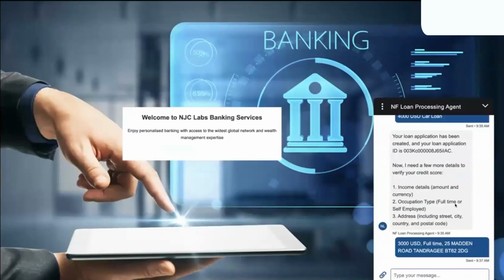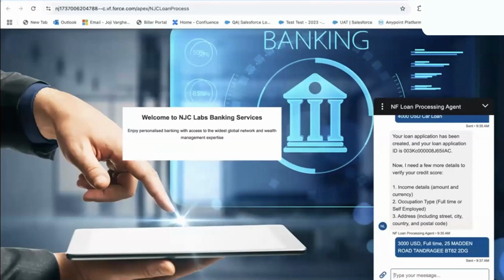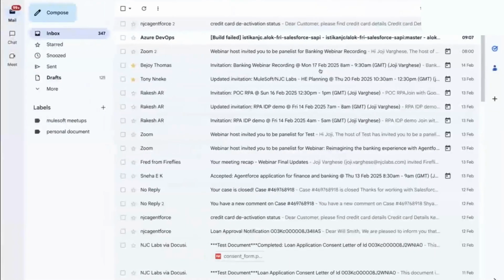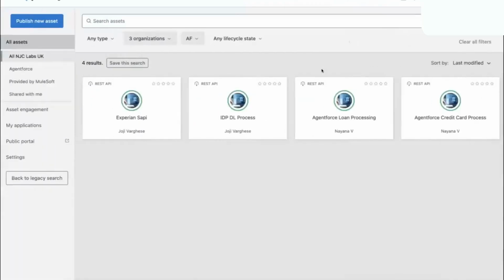So once these details have been provided, we are expecting it to do the further process. It might take some time to process. It checks the income validation. So I can also show you in the Postman.